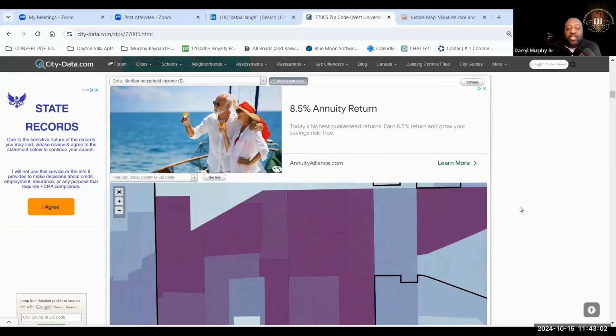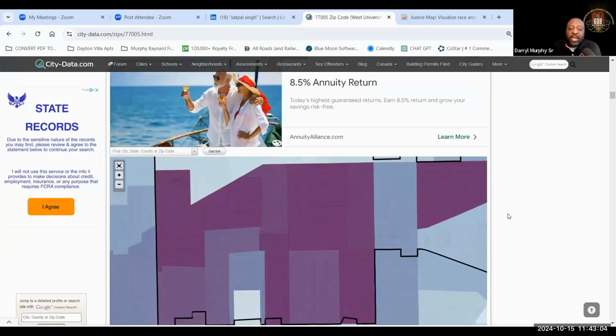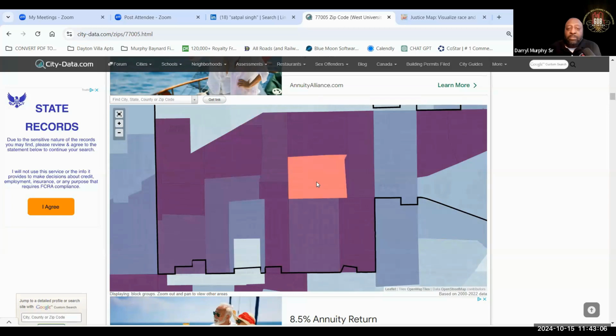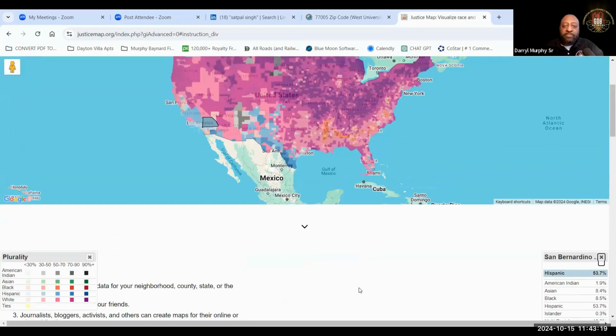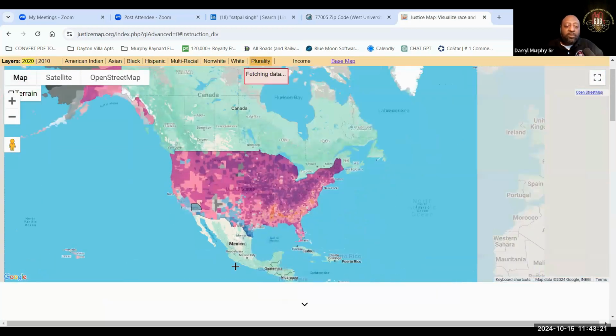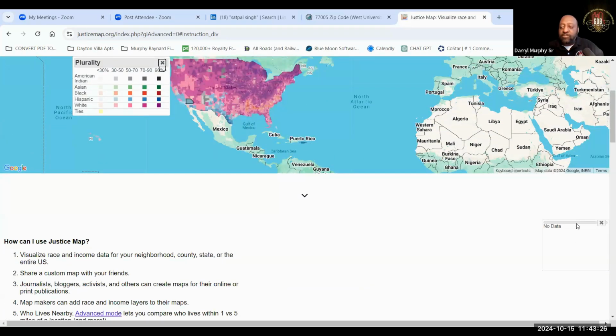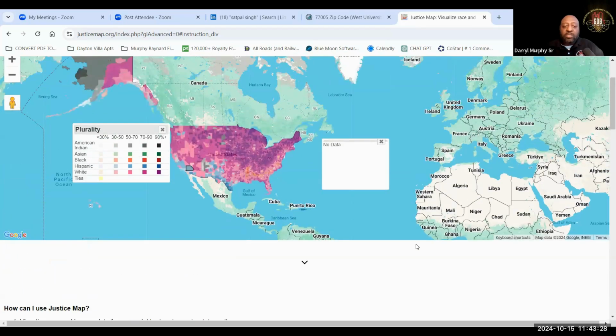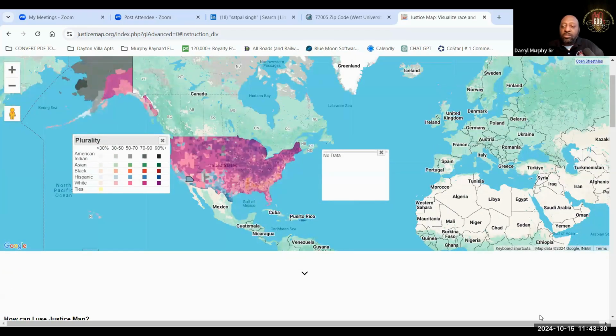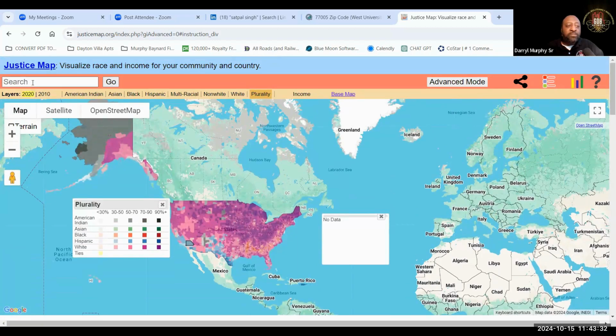You could use this to your advantage and to help you pinpoint a particular neighborhood that you may want to get into and stuff like that. So, city data. Now, right over here is Justice Map. Okay, hold on one second, let me bring this up. Justice Map is another excellent source that you could use. I'm going to put a zip code in.